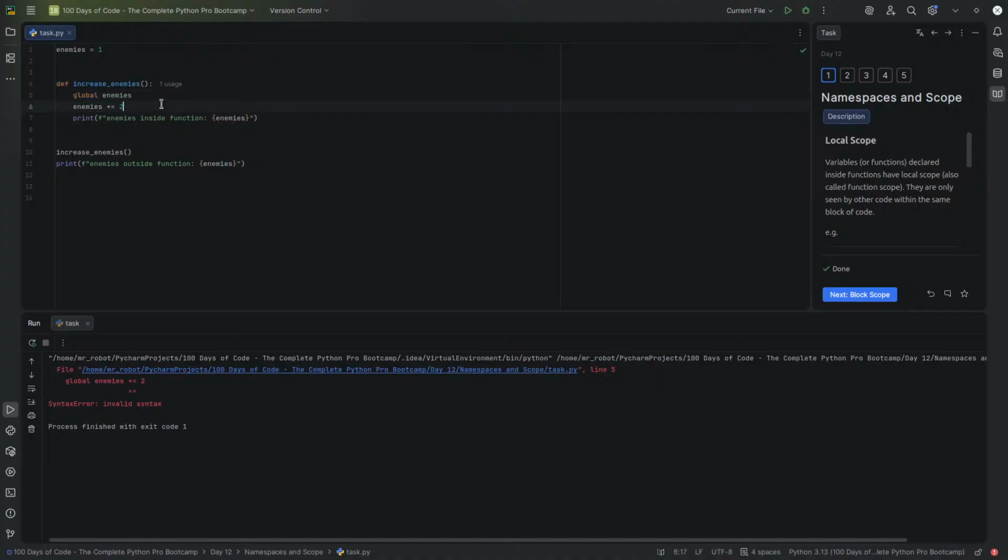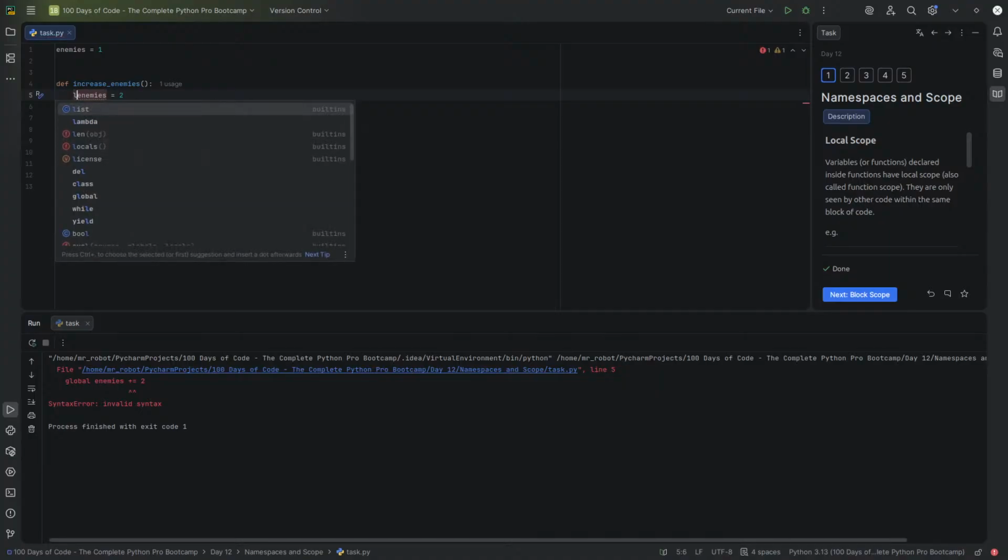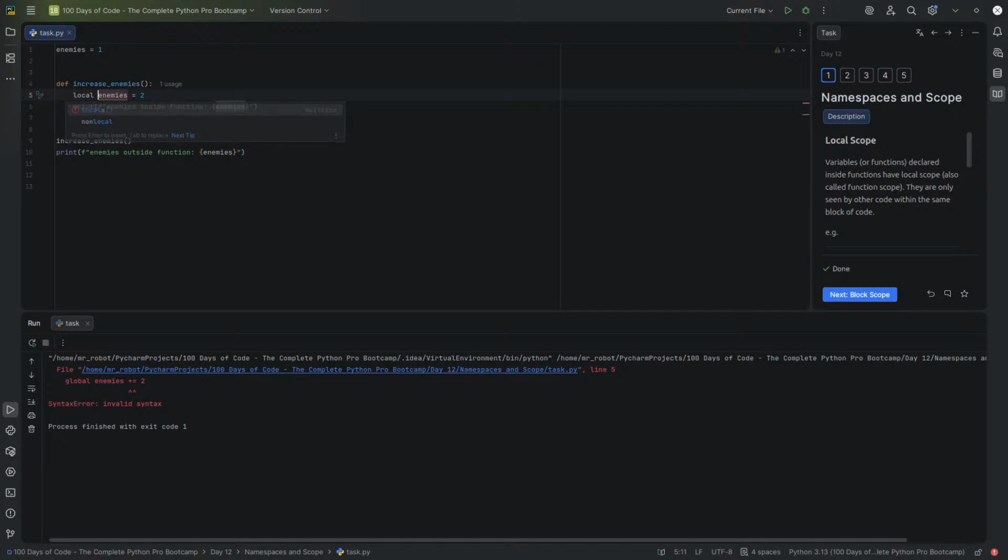Okay, beautiful. But what if we used local in here? So rather than this, maybe for some reason I want to make this local. Is that possible? Nah, there is no keyword for that. Okay, so the opposite isn't possible. Makes sense.